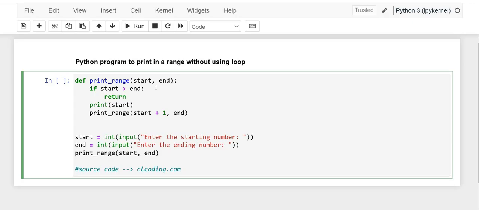Now, in the next line, this condition checks if the starting number is greater than the ending number. If start is greater than the end, the function terminates by using the return statement. It acts as the base case for the recursion, stopping further calls when the range is completed.